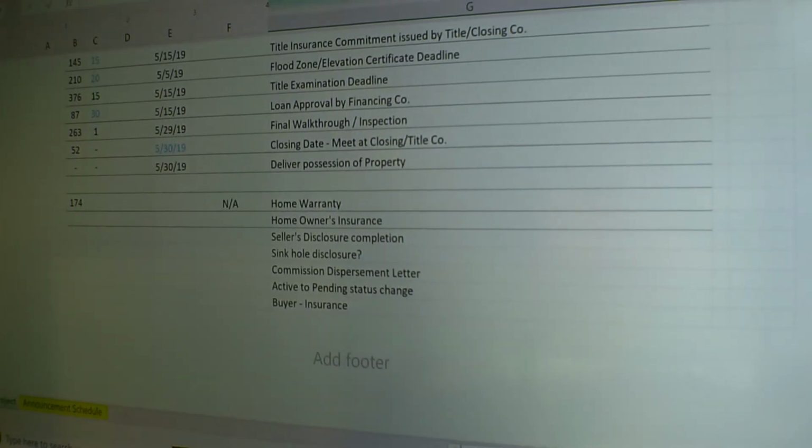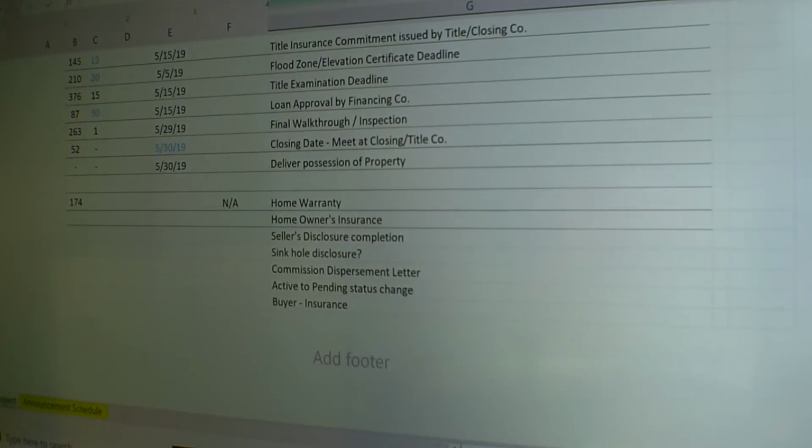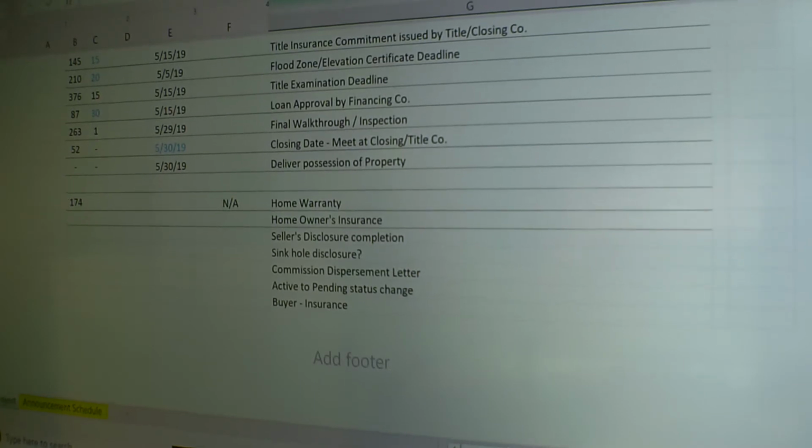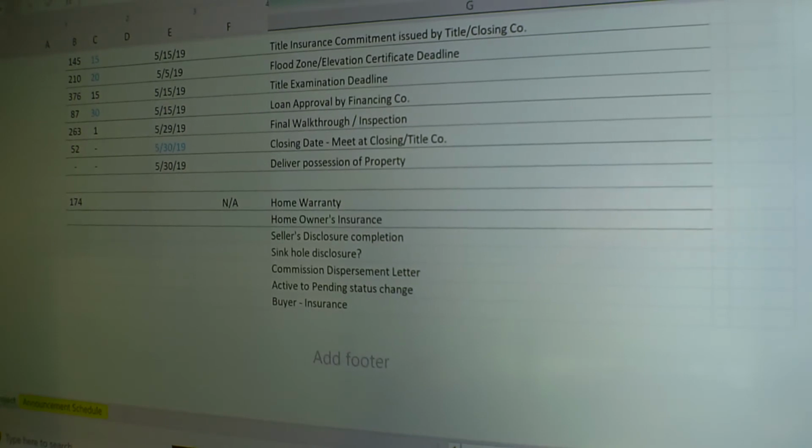But you're talking to your buyer, does he have homeowner's insurance? Was there a seller's disclosure? These are notes I kept for myself, I just never deleted them out of the form. Sinkhole disclosure, do you have one of those? If you have a seller's disclosure, sinkhole's already included in there. Something else you need to be concerned with. Toward the end, you've got to have your commission disbursement letter.